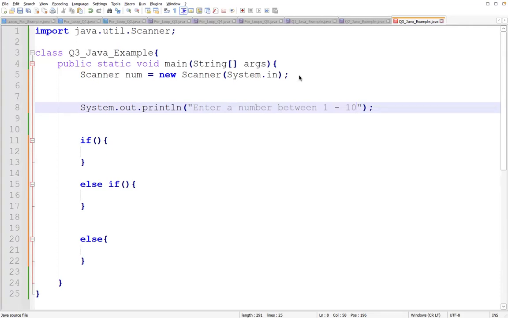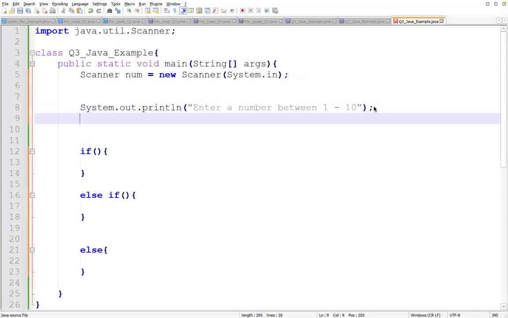It could be any number between 1 and 10. So in the very first condition, we are going to check whether the given number is equal to 0. As soon as we display the question, we need to create that empty line with the cursor.